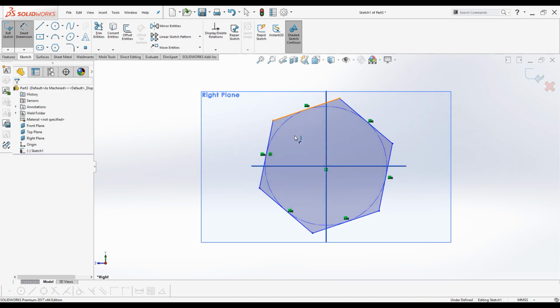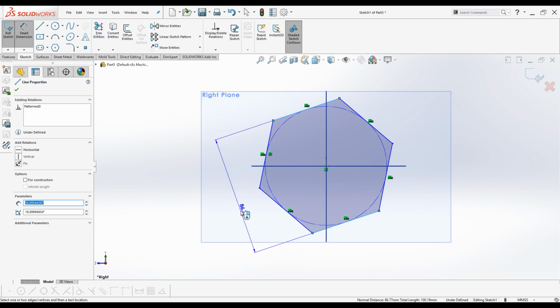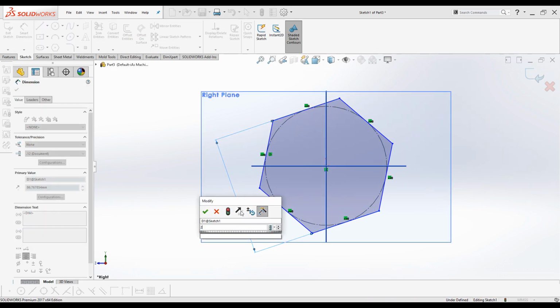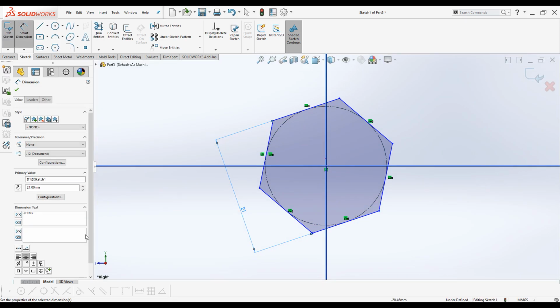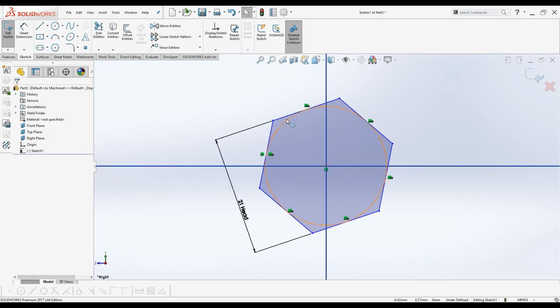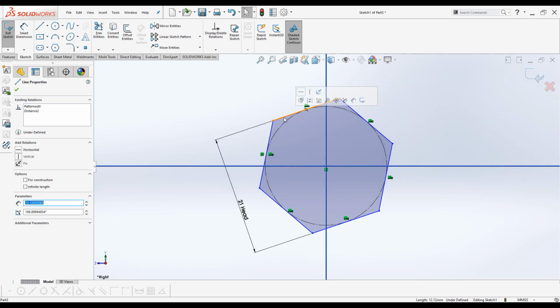Dimension the sketch, 21 mm, and label the dimension to identify it easily. I would say head. Click OK. I will add one more relation to make the sketch fully defined. Select one of the lines and make it horizontal.